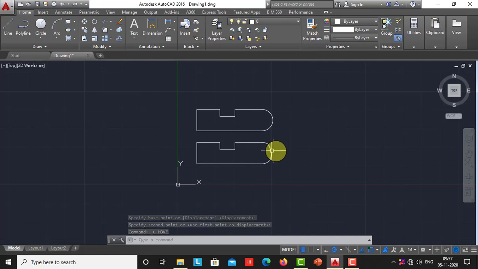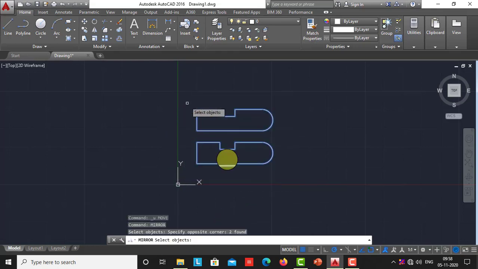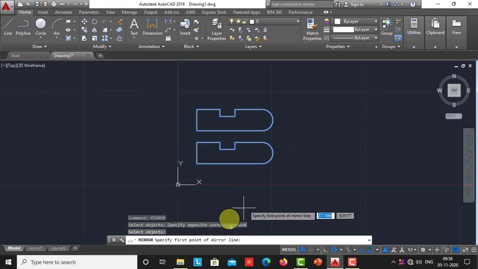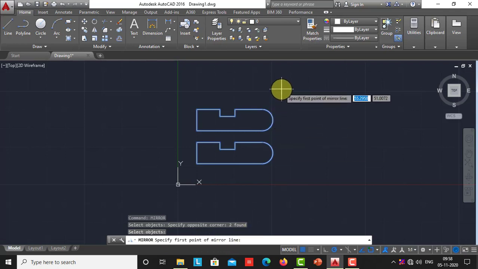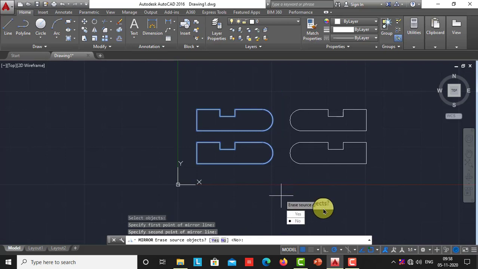Now the next command is the mirror command. If you want to make a mirror image of this object, then you can use the mirror command. So for that type MIRROR, enter. Select object, so we will select both of these objects, press enter. Now specify the first point of the mirror line. So let us say that this is the first point of the mirror line, and this will be the second point of the mirror line, and you can see the mirror image of this object. So if you want to create a mirror image of a particular object, then we can use the mirror command.